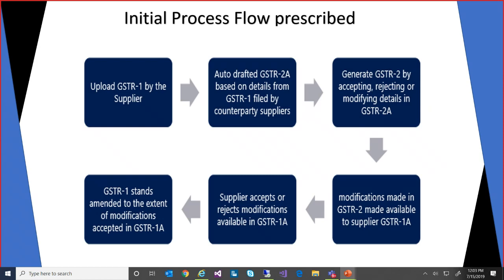This is the initial process provided by the government, which was changed during the last 2 years as well. First, any SSE has to upload the GSTR-1 return, in which all outward supply details have to be disclosed. Outward supplies means all registered and unregistered transactions, as well as export, deemed export scenarios, and SEZ sales. All these transactions have to be reported in GSTR-1.